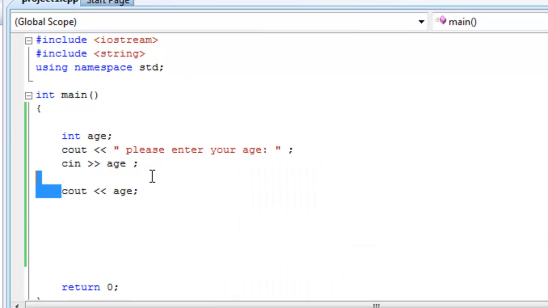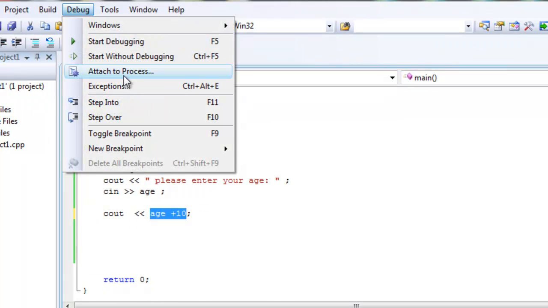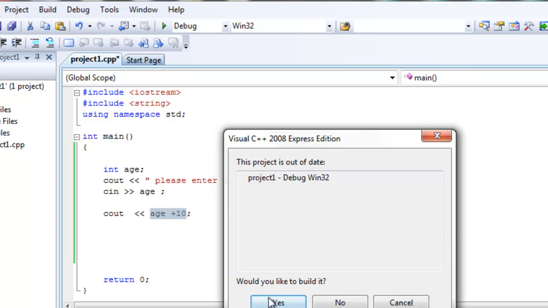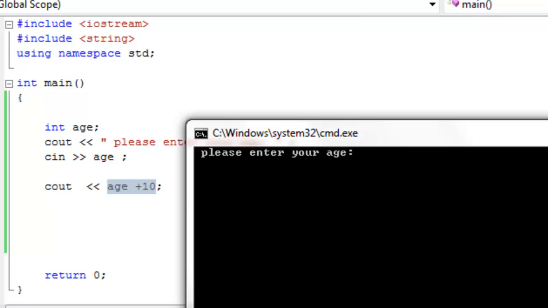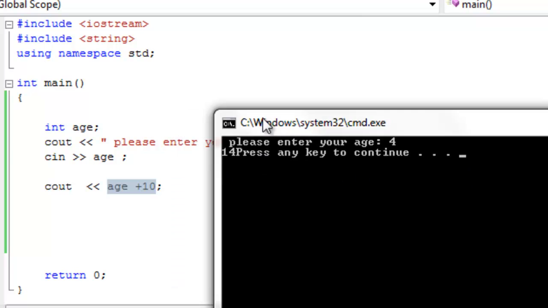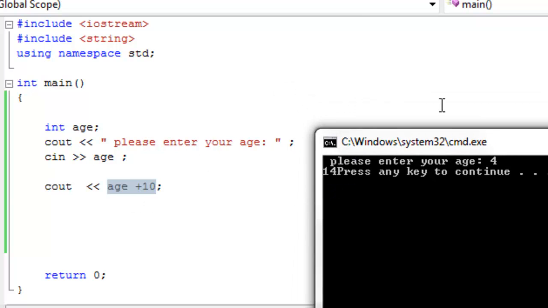You don't have to cout age. You can cout something else, like cout age plus 10, right? And then, or you can make this age plus 10 store it in the variable sum or something, and then cout sum. You can do a lot of things. So let's see what happens here. Okay, so let's run that, and here you go. Please enter your age. Let's put 4, and the computer prints out 14 for us. So it adds 10 to it. So you can manipulate with that.